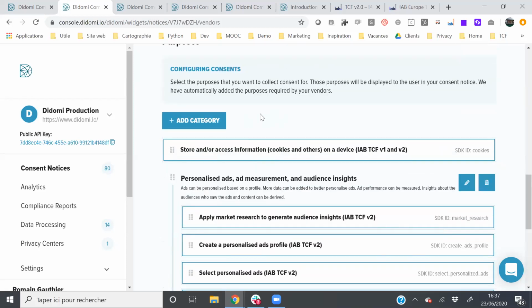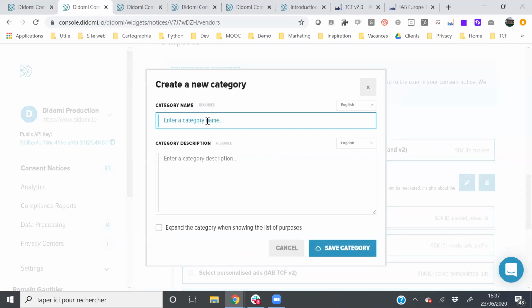For publishers that have very custom purposes and also other needs than monetization, we let you also create categories. It can be an analytics category that will regroup all your analytics vendors into a dedicated spot under your notice.